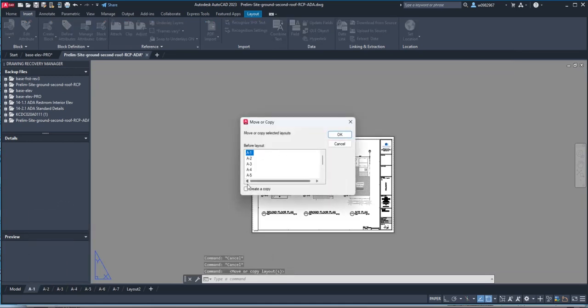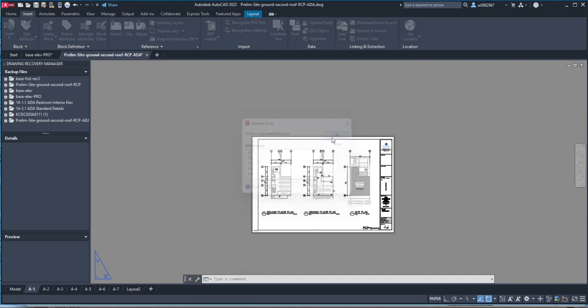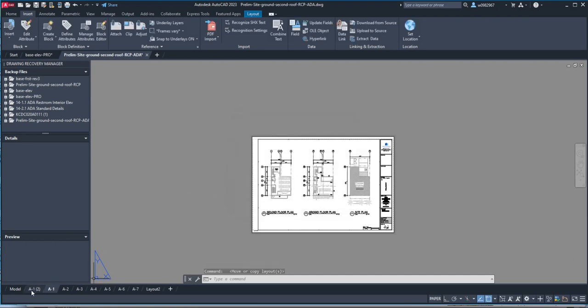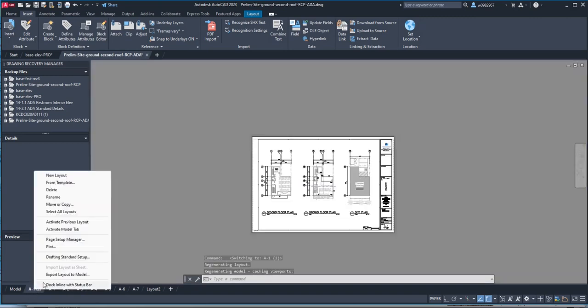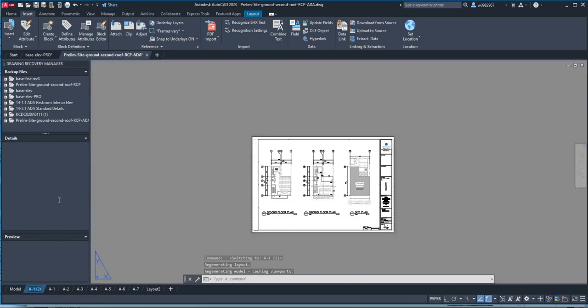Okay. And we're going to make a copy, and we're going to create a copy, and we're going to put that before A1. So click OK, and here you go. So click this copy, and we're going to rename this. We're going to name that CS. And sometimes it's just CS, but if you have 2 sheets, you're going to put CS1, CS2. So we're just going to leave this as CS for cover sheet.